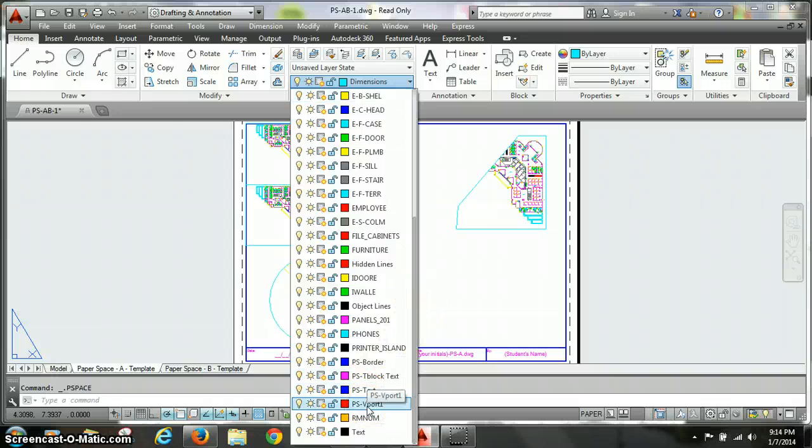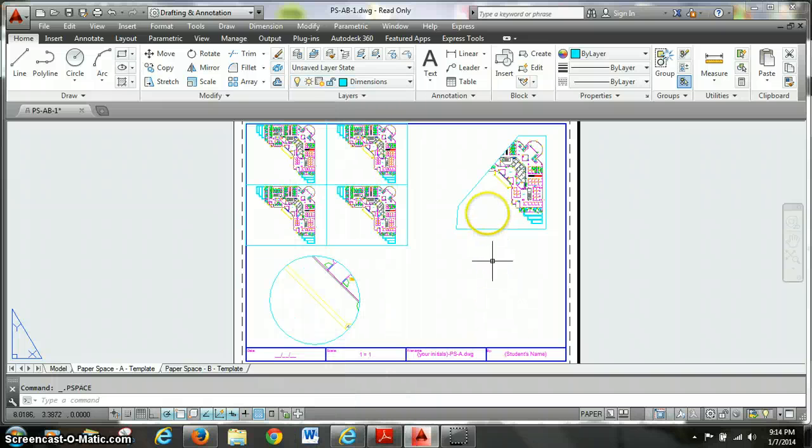Although you will have created new viewports for each section, because each of these viewports is going to be a different color.